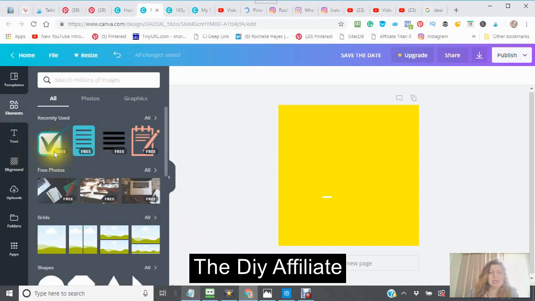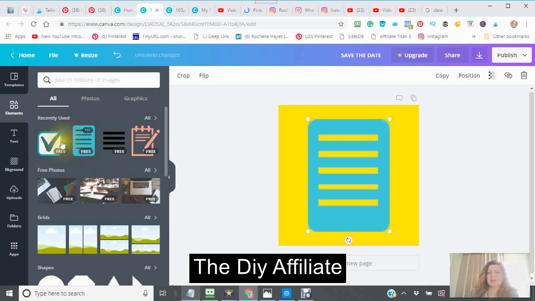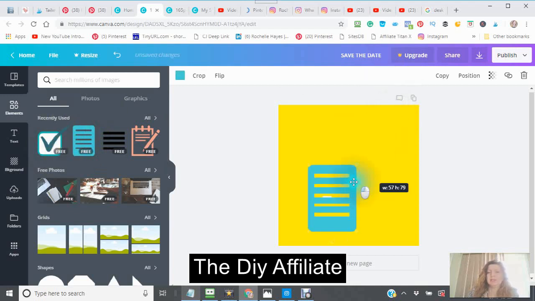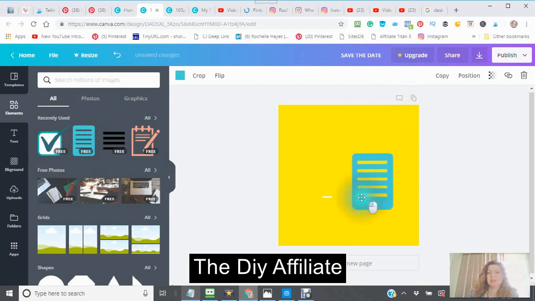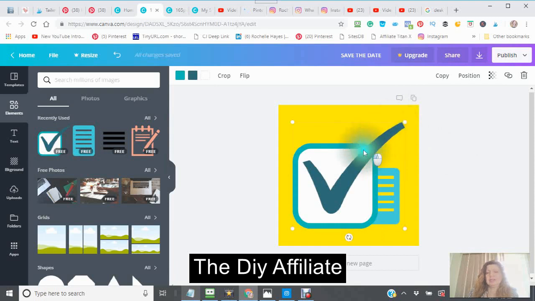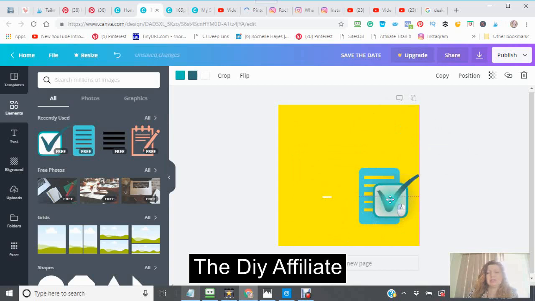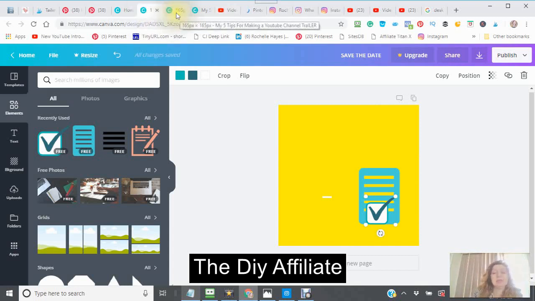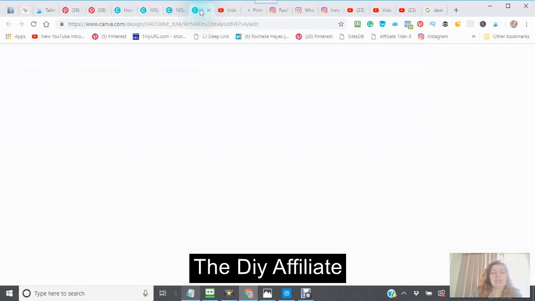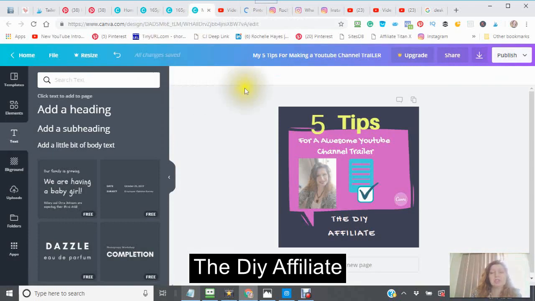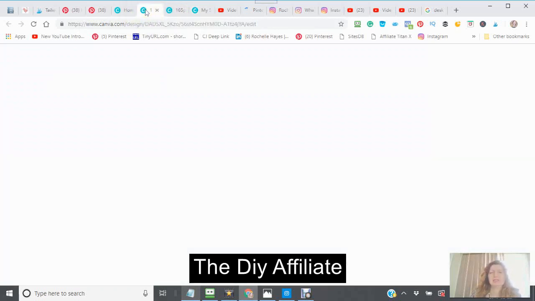Now for me, what I'm doing is using the actual five tips, as I will show you in a second. I think I'm just going to grab this one, and just something very simple, but you can check out your own for your own ideas and for what you need. Basically what I'm working on is making something simple, and as you can see, this is what I was working on from before. So I'm just going to show you five tips for an awesome YouTube channel trailer. Okay, so just back engineering this, I was just going to show you.